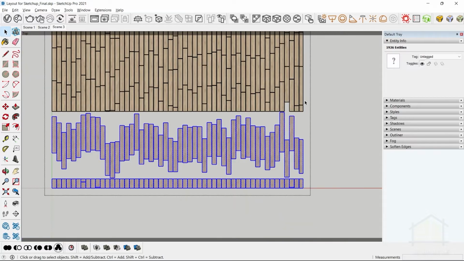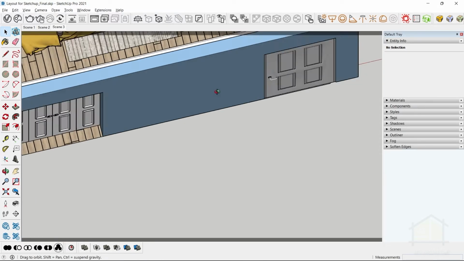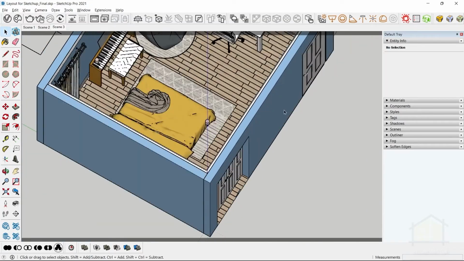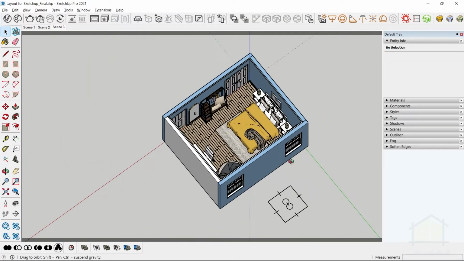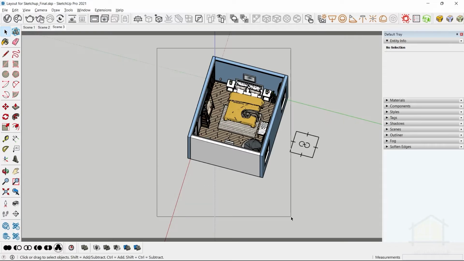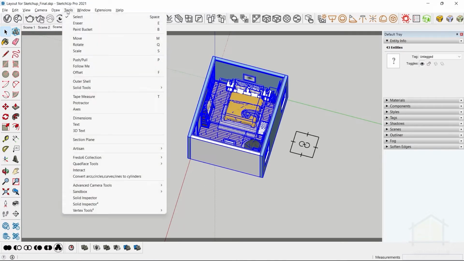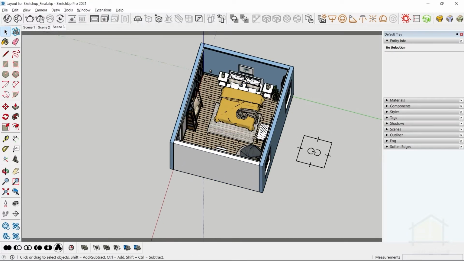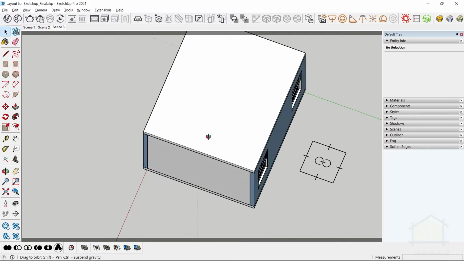And then click on delete. Alright, great. So now we've created our flooring as well. Awesome. Now we can do a quick Solid Inspector check. So let's select the entire model and go to Tools and click on Solid Inspector 2. So there's no errors, everything looks good, and we are ready to use this model for layout.